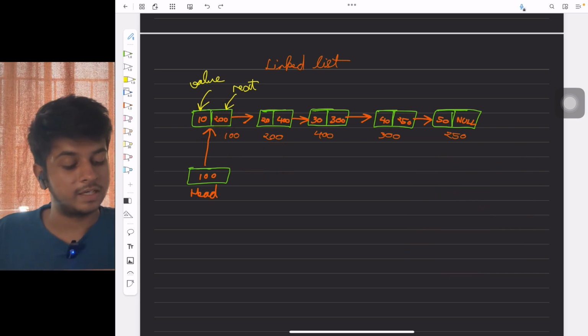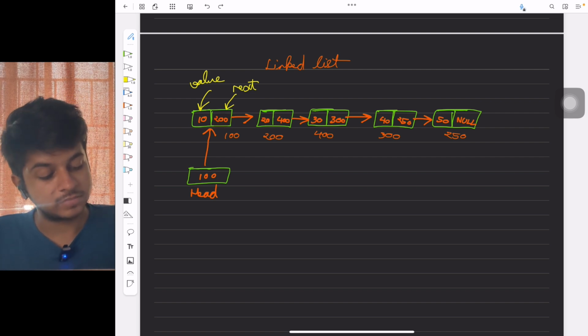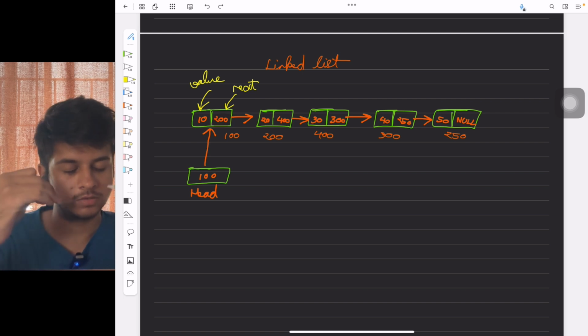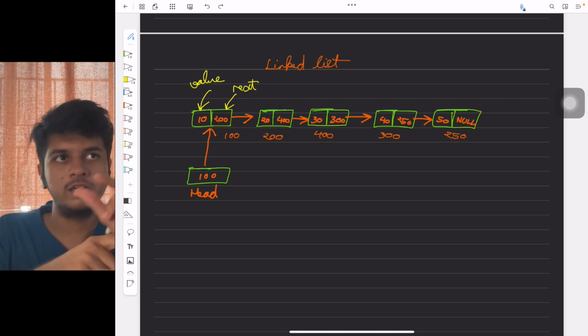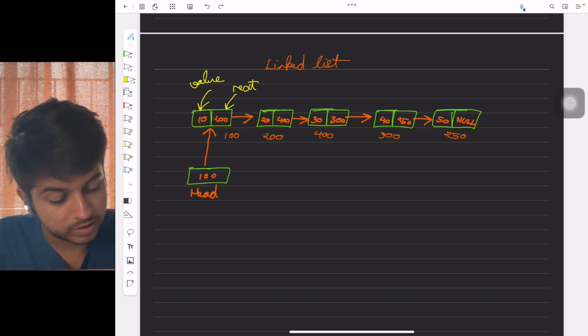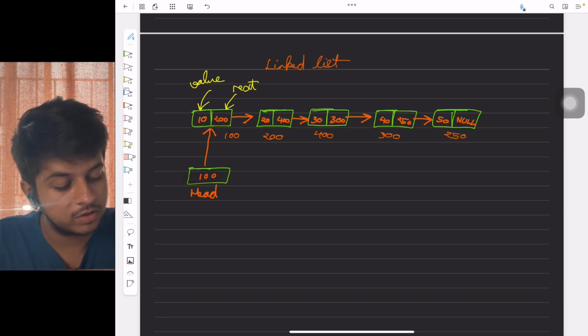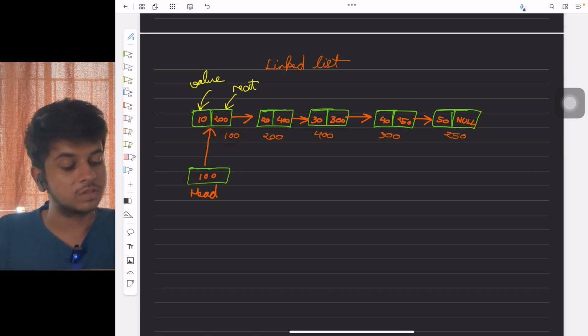Now in a linked list, there are multiple nodes which are connected to each other, and at the starting of the list there is a head. There's a node called the head, which stores the address of the first node. So here you can see there is 100 written, which stores the address of the first node, which has its own address 100. So this is how a linked list looks.